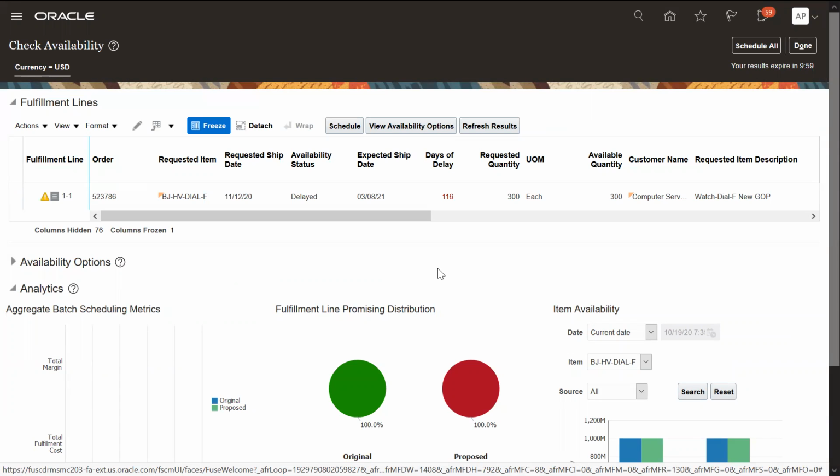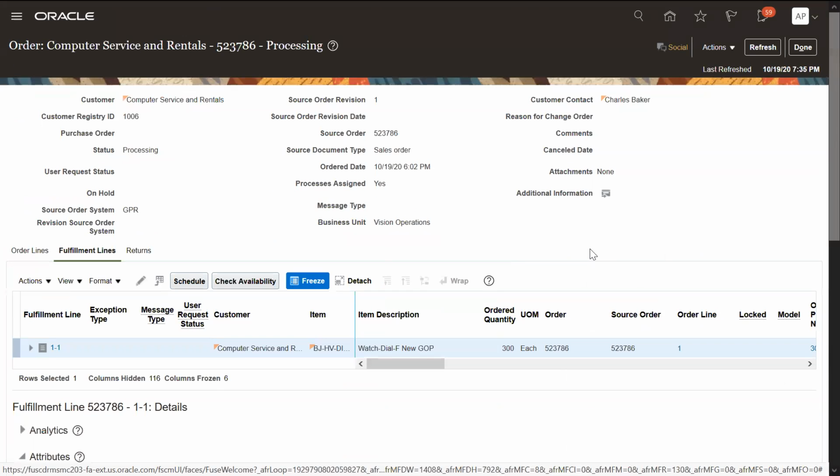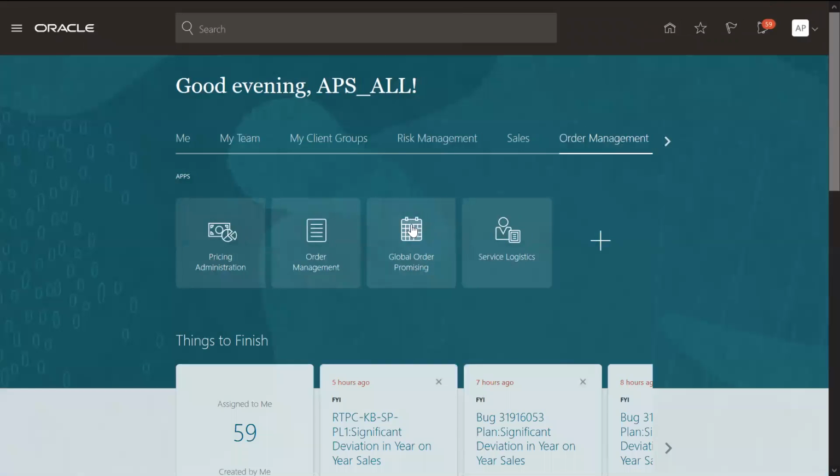So as you can see, there is quite a lot of delay on this order. It's an order for quantity 300 units, and there's quite a lot of delay on this order. So now let's just quickly go and check what the item supply looks like. For that, we'll go to the global order promising work area.